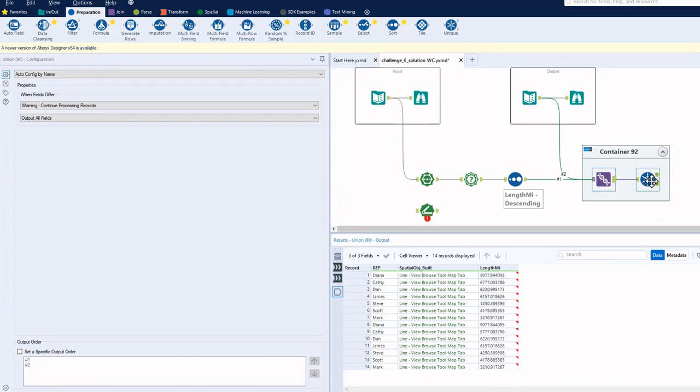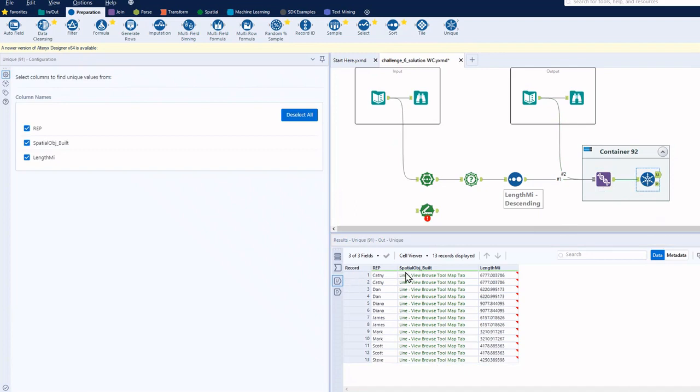Eyeballing it, it looks the same. We go to the unique tool. Something's wrong, because the unique tool has 13 records and the duplicate only has 1. But eyeballing it, it should be the same. Kathy is the same, line object is the same, numbers are the same. But here's kind of the red flag.